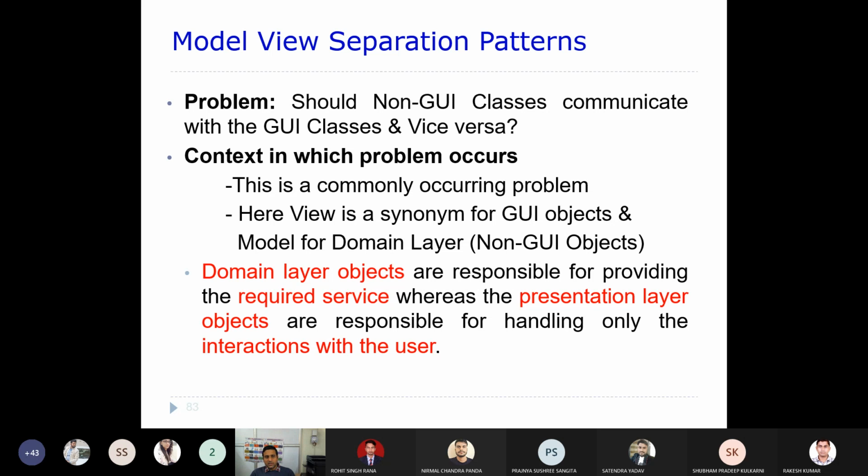So the problem here is this. Now the context in which the problem occurs. This is a commonly occurring problem. Whenever you develop any software, mostly the software comes with some sort of GUI, right? And view means what? View means through which you see and interact with your GUI objects, right? Let's say a push button is a GUI object, or maybe a menu selection is a GUI object. So these are all part of the view.